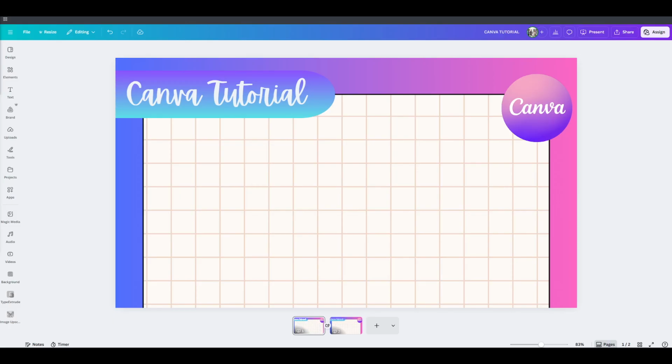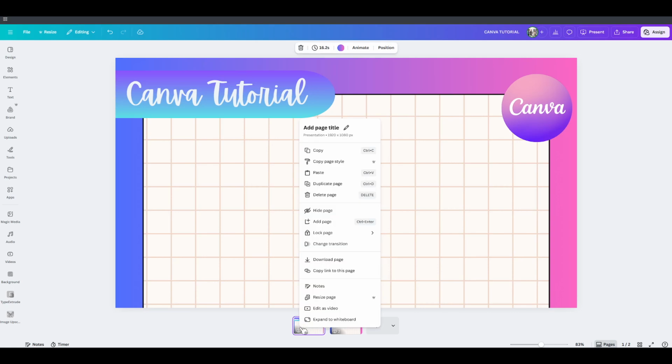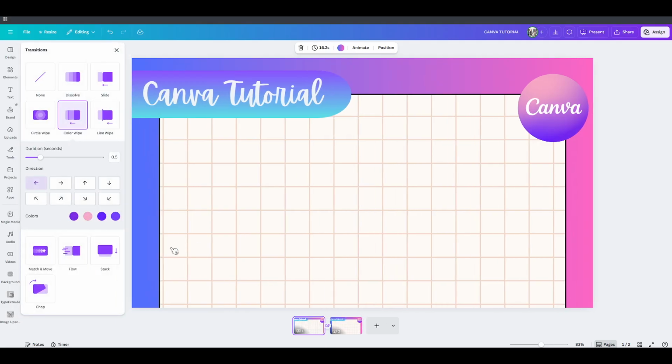Start by opening your project. Along the bottom of your screen, you'll see the page thumbnails for your design. Find the page where you want the transition to begin. Right-click on that page, and in the menu that appears, click Add Transition. This tells Canva to place a transition between this page and the next one, so when your project plays, you'll see that animated effect as you move forward.